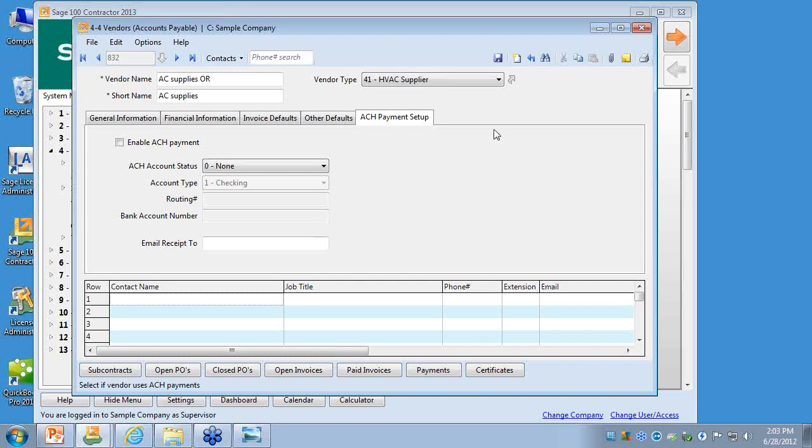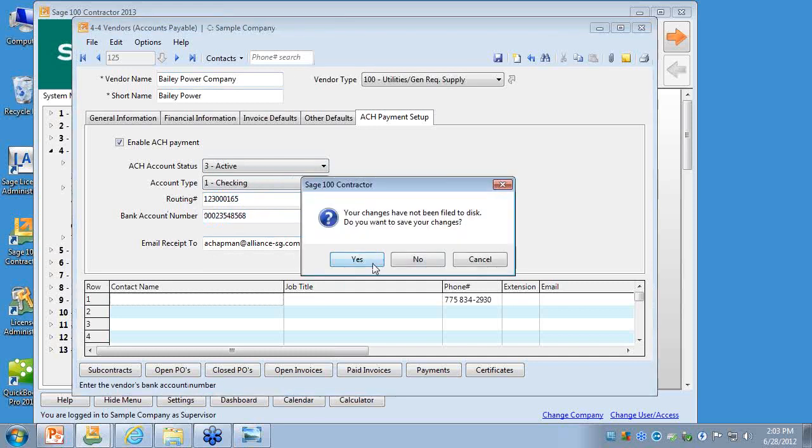You have to set up 2 pieces of it. One piece is setting up on the vendor screen. I have vendor number 125 set up so you can see what that looks like. In here, you have to click Enable ACH Payment. You have to have it active. You pick what their account type is, and the routing number and the bank that it's going to go to. So that's the vendor side of the setup.